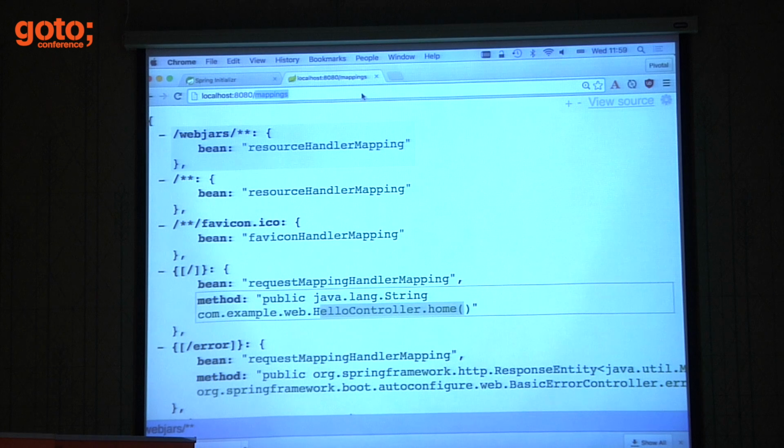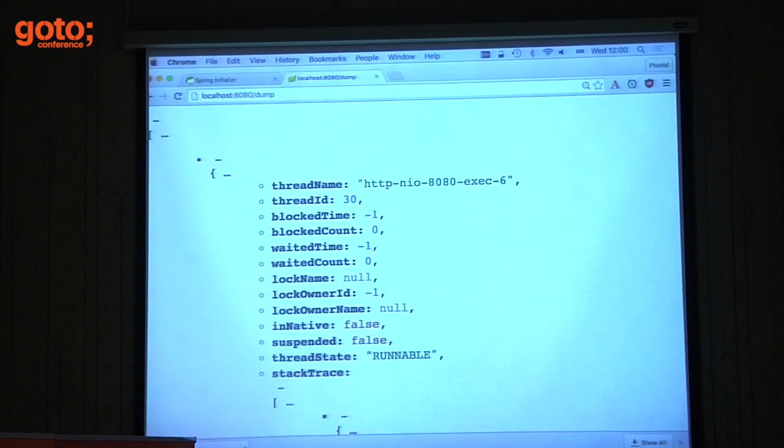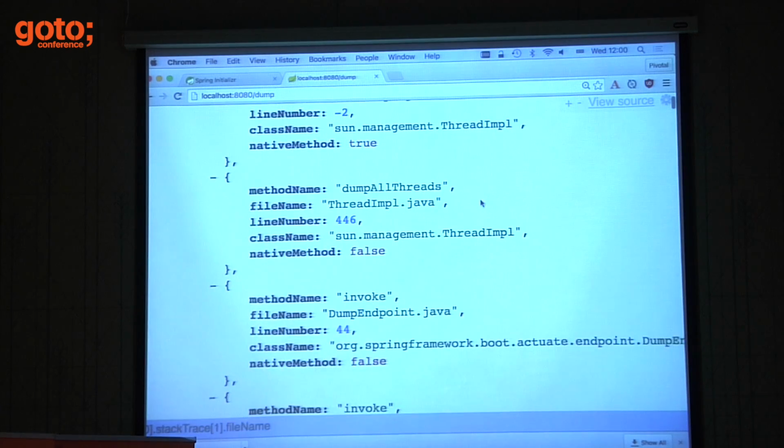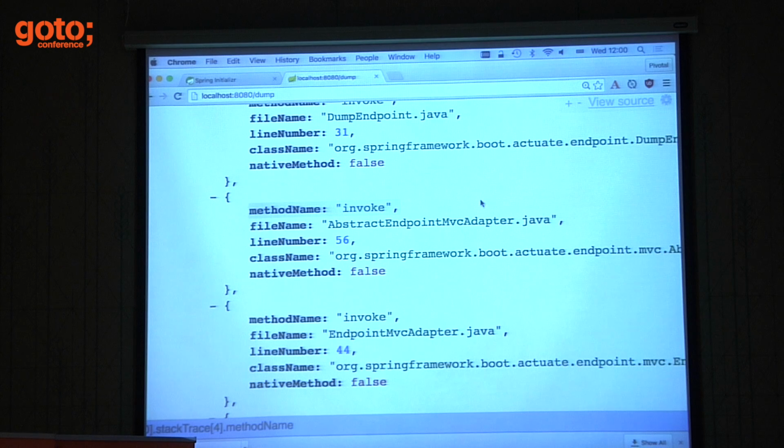I don't know about you, but I once had to sign three forms to be allowed to SSH to the remote system to do the kill -3 to see why the application was hanging, which was quite a journey. So with Spring Boot, you do /dump, and you basically get a thread dump that you can inspect remotely.